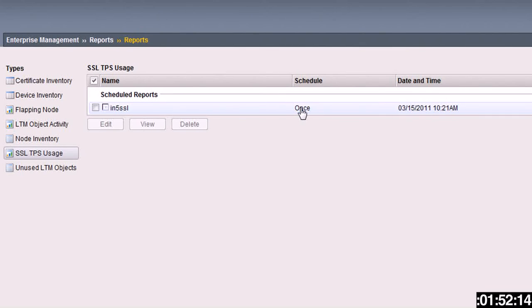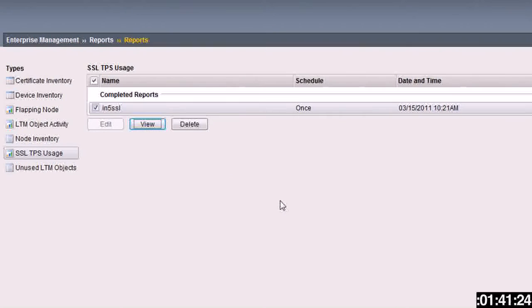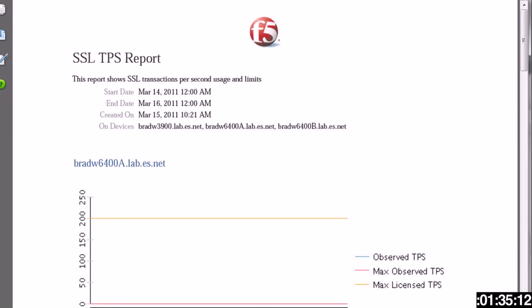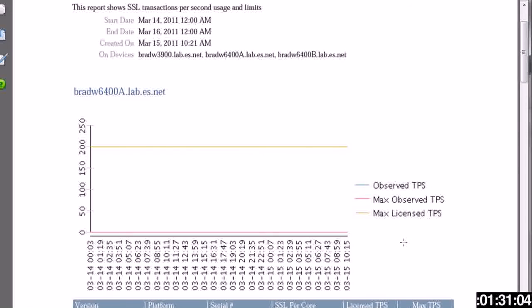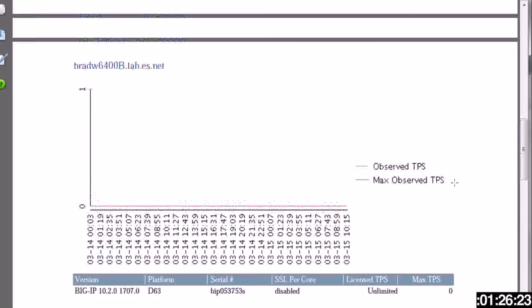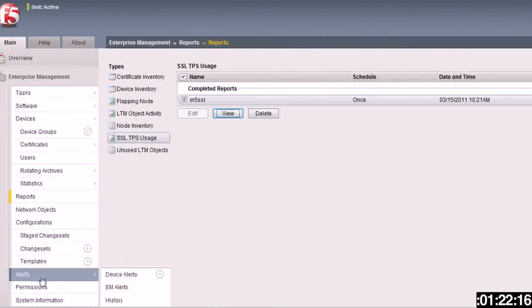And so I can click on it. And so it should be running in the background. And now let's view. And it gives me a PDF. Let's download that real quickly and open it. And so you can use these for your meetings and so forth. So here's the report, observed, max licensed for those particular nodes and one for each one. There you go with that.